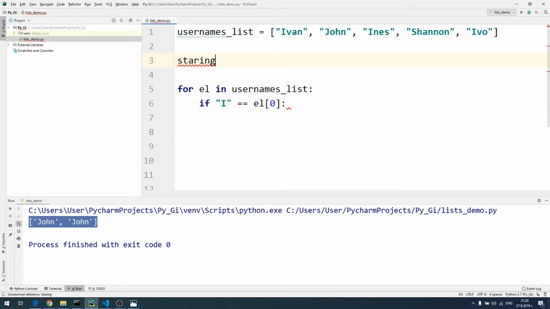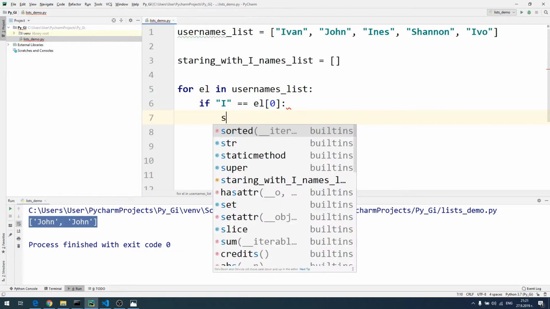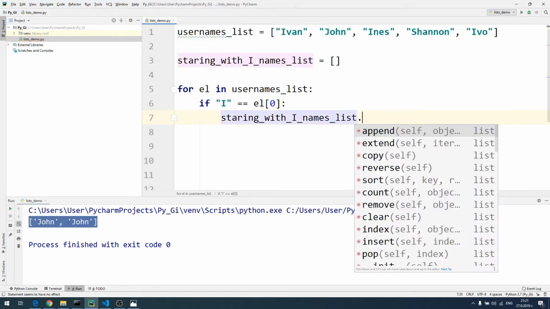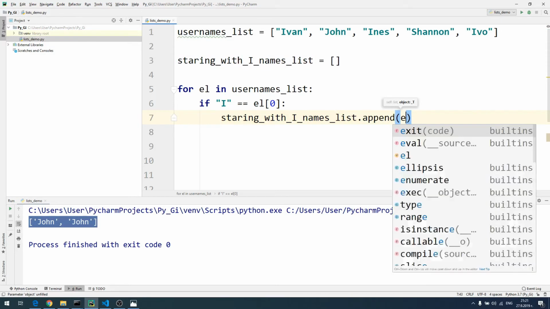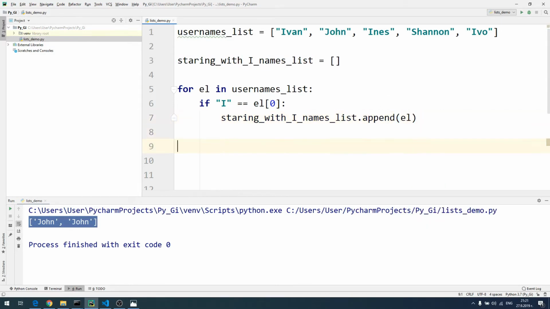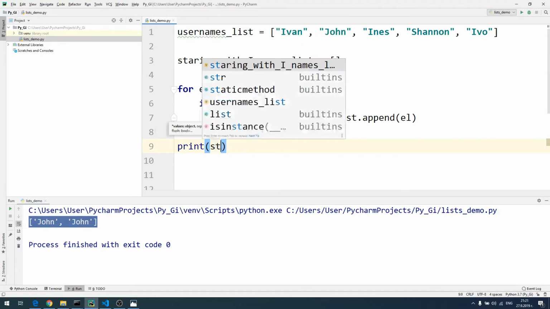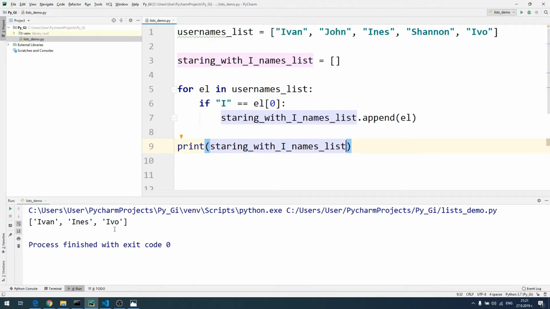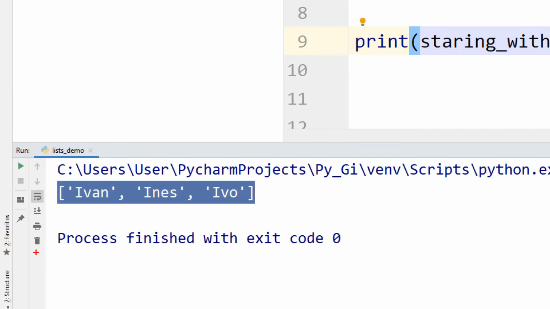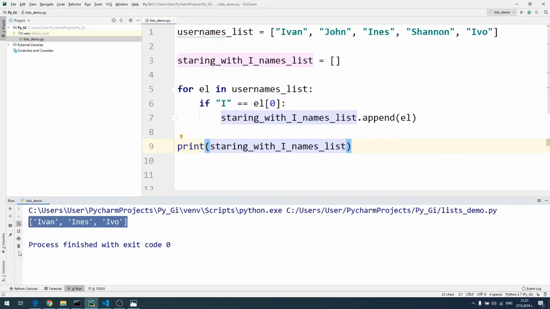If it's I, I want to collect it into a starting with I names list. This will be an empty list, and if it's correct I will say starting with I names list dot append this element. And if I go here and print this list, you'll see all the elements are starting with the letter I, but there should be an easier way, right?